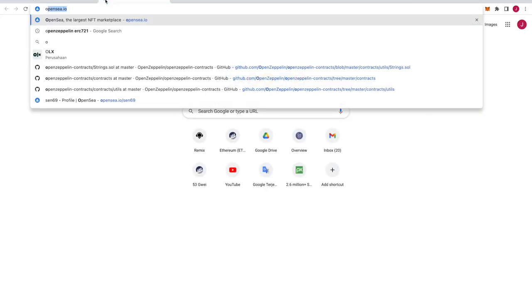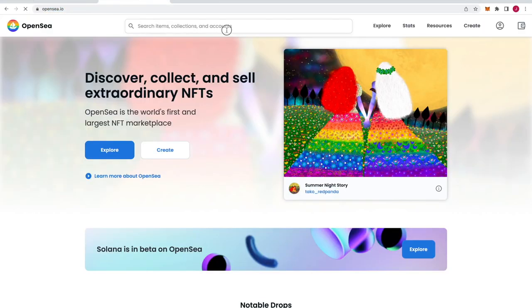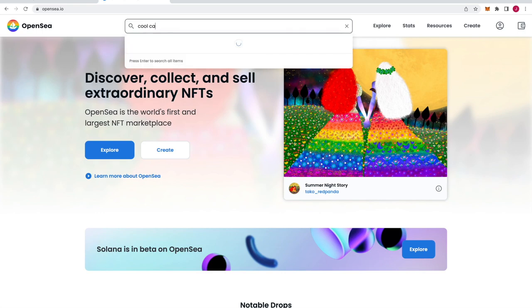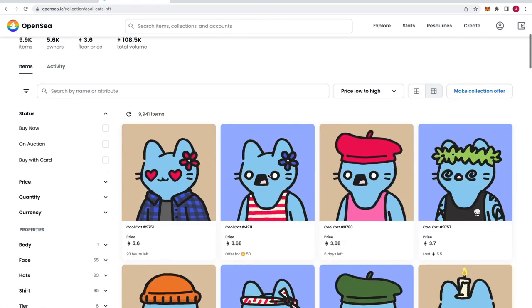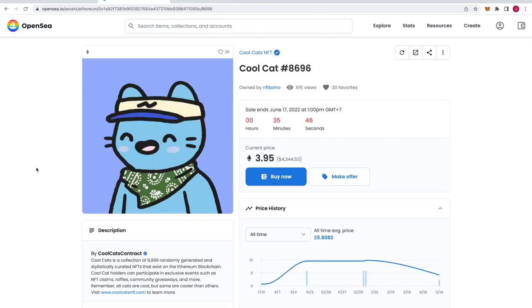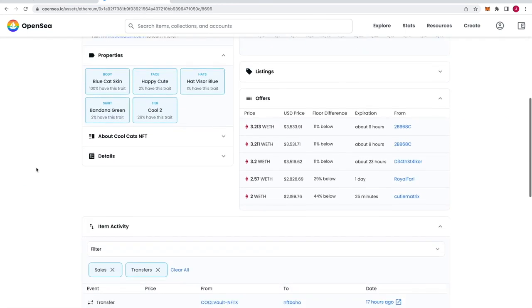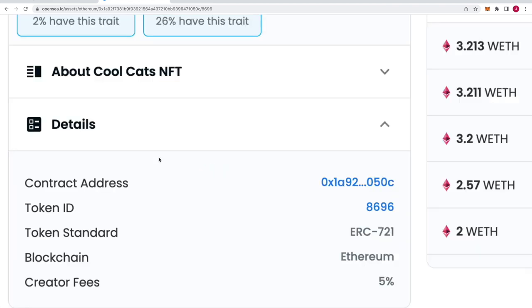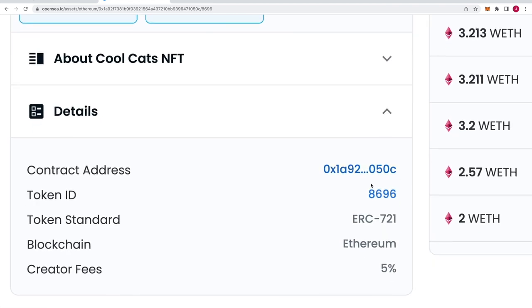So let's go to OpenSea.io and look at the Cool Cats collection. Cool Cats. Okay, now let's see who owns this cat. When we look at details, we're going to see the contract address and the token ID. Now I want you to remember 8696, because remember how we were minting token 4 to ourselves last time? Well, this is token 8696. Let's see the relationship between what's inside of this smart contract and what we've been doing.